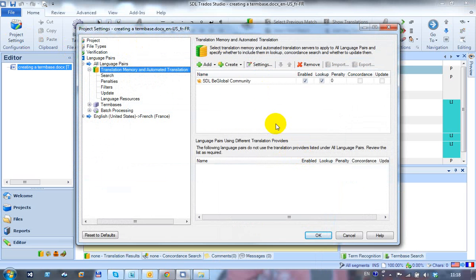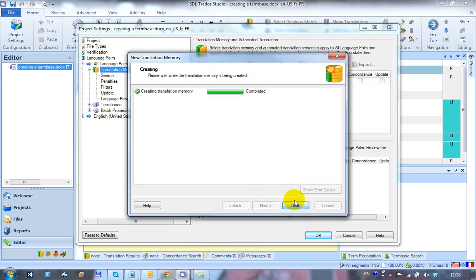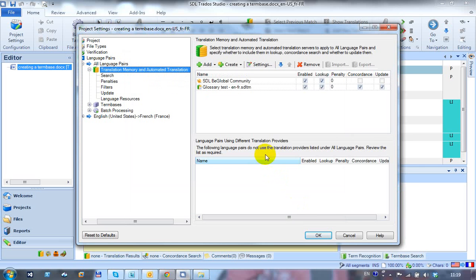And in case you didn't know and you didn't have a translation memory, I'll create a new one as we're going along. It's not necessarily the best way to do this. You should probably do this before you start so it's in your main settings, but you can create them on the fly. So this is my glossary test, and it's EN to FR, English to French. So I'll finish there. So that's my translation memory created. Not too tricky.